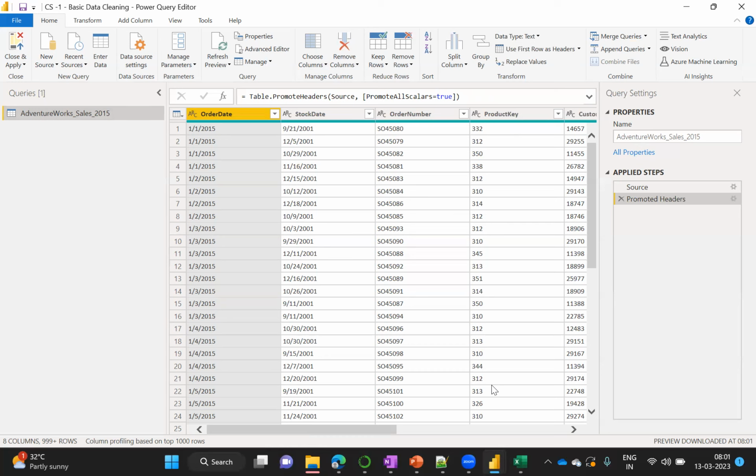Will you be sharing this CSV file? Yes, I will be sharing all of the data and also the PBI file. Also, you have to share your email IDs with me so that I can create the groups. Okay.